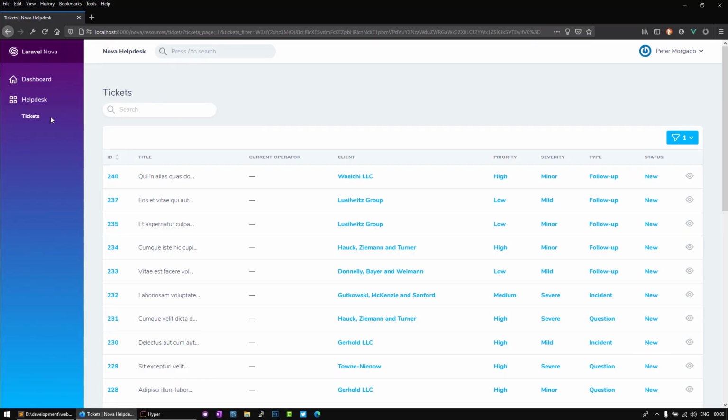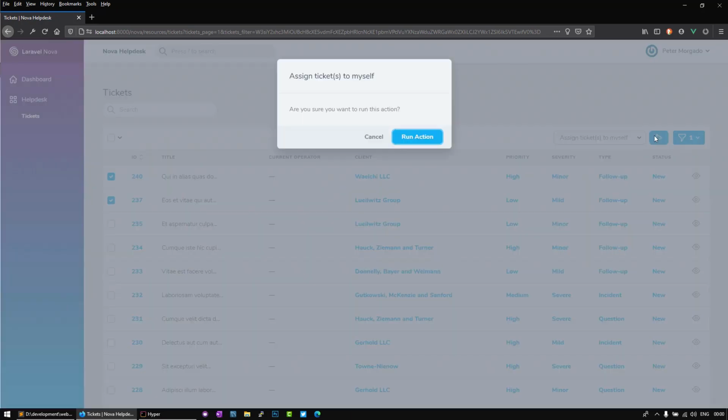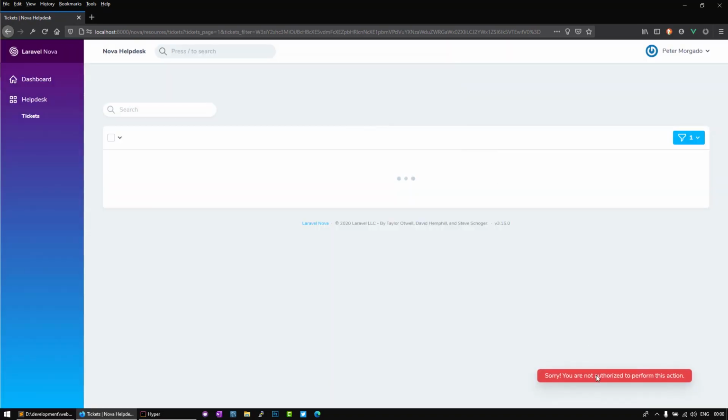And if we refresh now, we should see checkboxes on the left that we can select. Here we go. So when you select them, you then can assign to yourself. Now, when I click here, you're going to see that it's going to give an error, especially on the policy. And this is what I want to show to you.